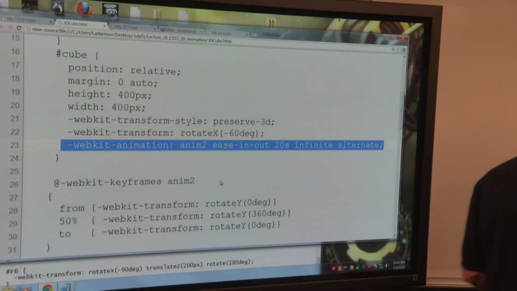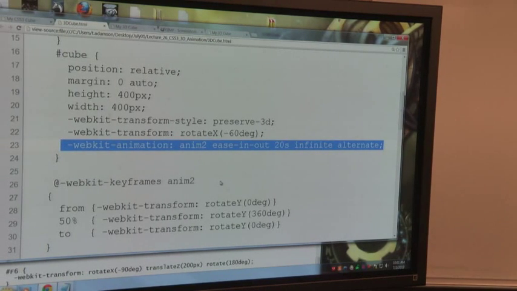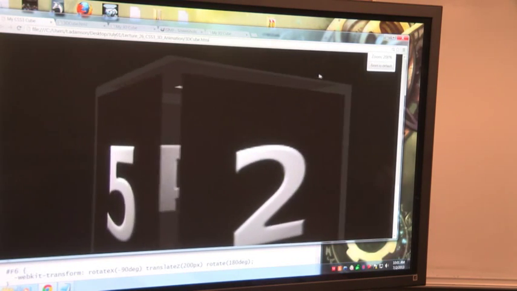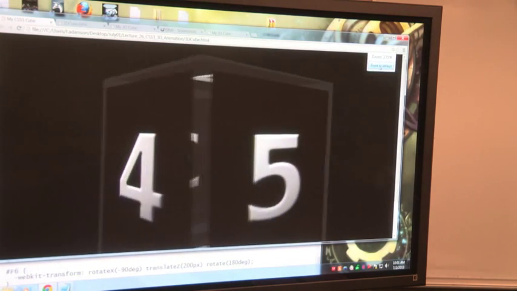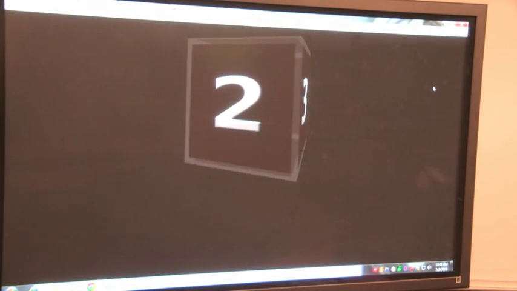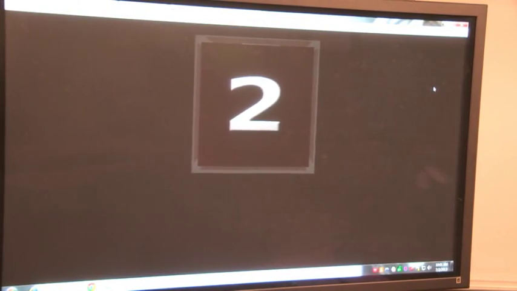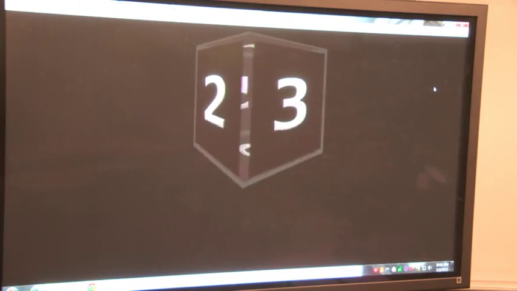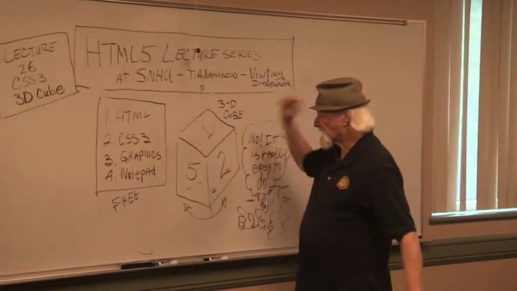So stay on the screen, please. So I'm going to come back here to my cube. I'm going to zoom back to the default size. Okay, if we could come back to the screen, please. I mean to the board. I'm sorry, to the board.